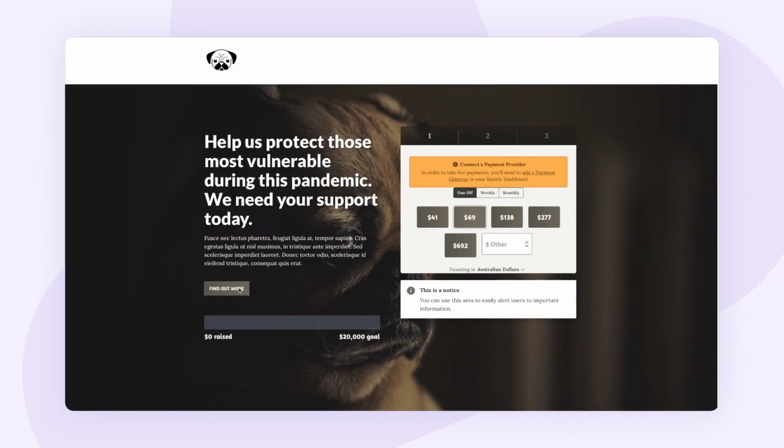Now, let's have a look. I reckon it looks very clean and accessible. Pretty good.